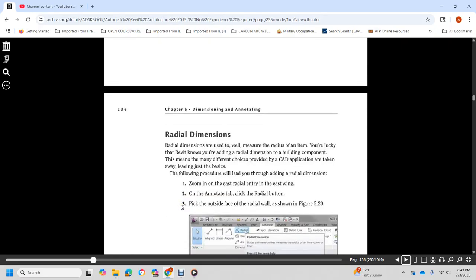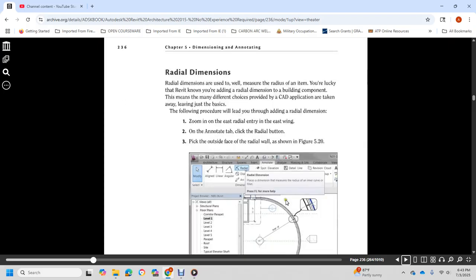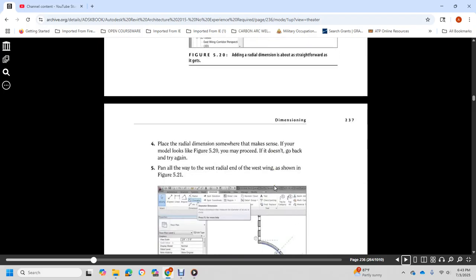Radial dimension. With a radial dimension, you would measure the radius of the inlet when you look with the radial dimension building component, meaning with a different choice with the CAD application, leaving just basics. Following procedure for adding radial dimension: zoom in and out, east wing with the annotate tab, click the radial button, also the face radial wall shown in figure 5.20.